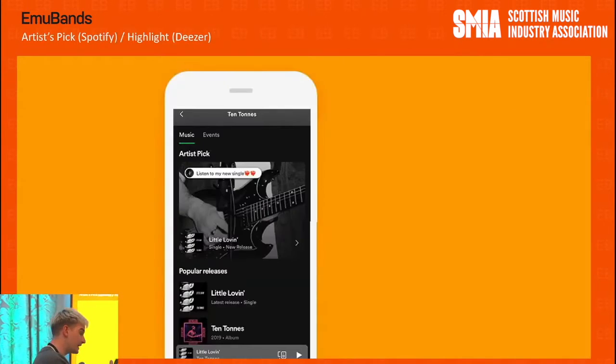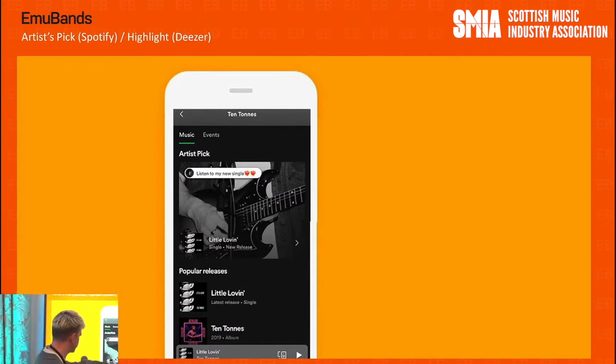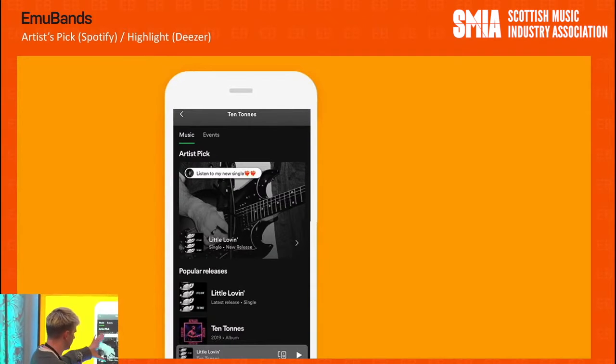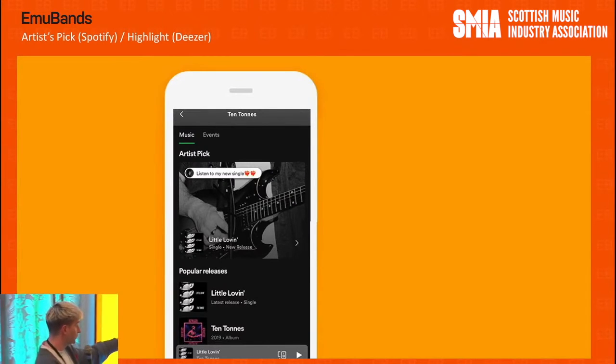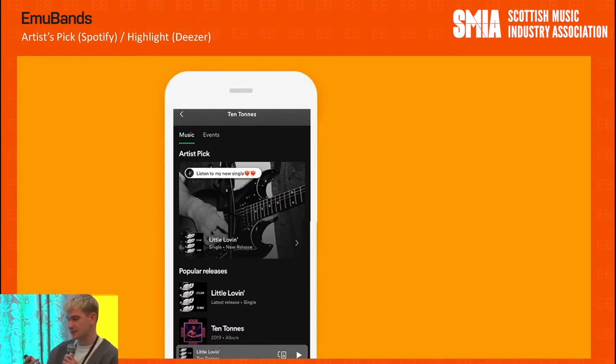The artist pick, highlight on Deezer. It's a way that you can spotlight something on your profile. So the artist pick is on Ethan's profile here. It's this thing here, giving you a nice big chunk of your profile. It sits at the top of your profile, before the releases. And you control that yourself through Spotify for Artists or through Deezer.